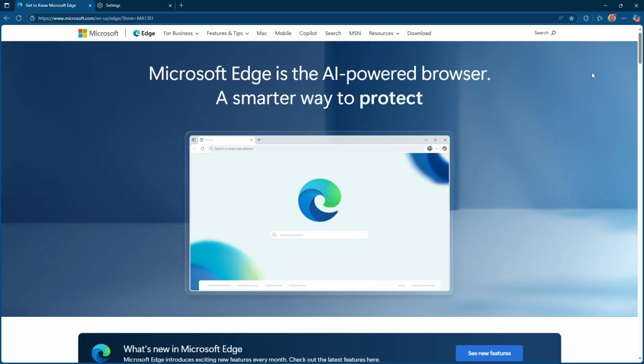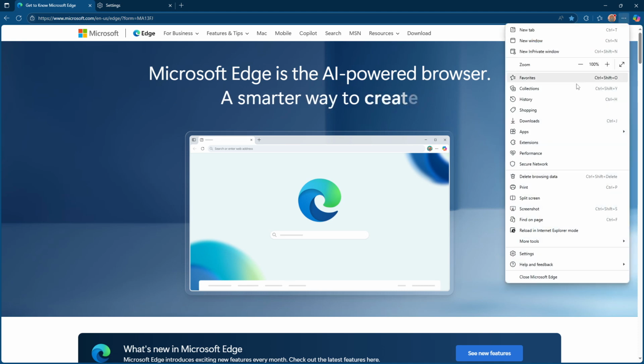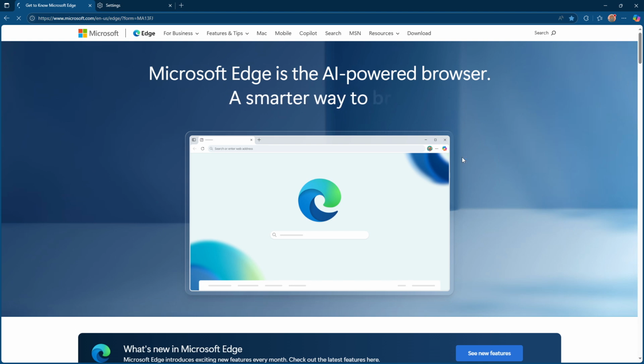Once your browser restarts, anytime you stumble upon a site that you prefer to view through Internet Explorer, simply navigate to it as you usually would. With the site open, return to those trusty three dots in the top right, click them, and select Reload in Internet Explorer mode. This action will convert the web page into something suitably compatible with Internet Explorer.